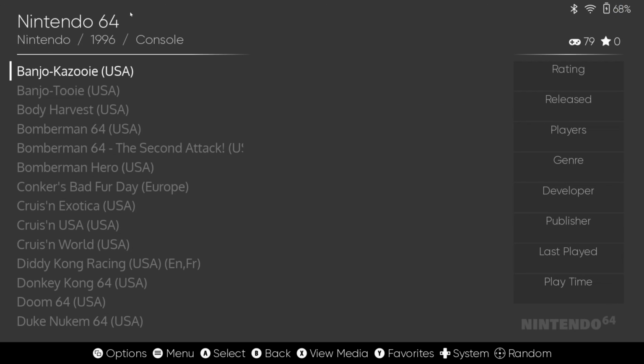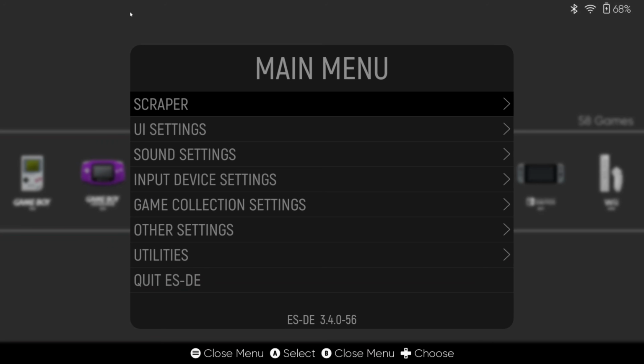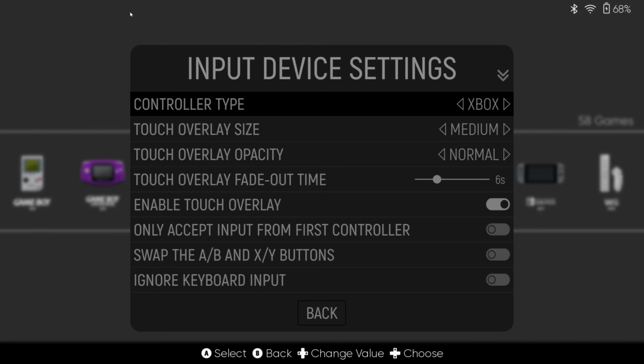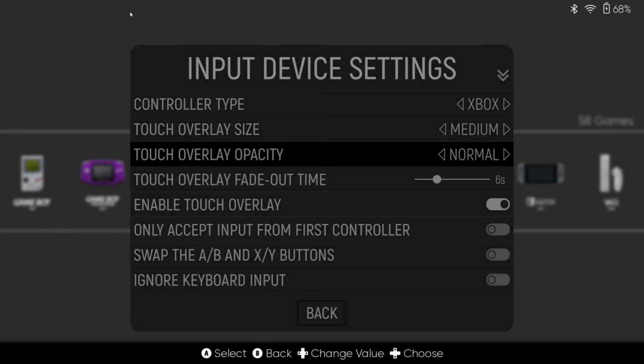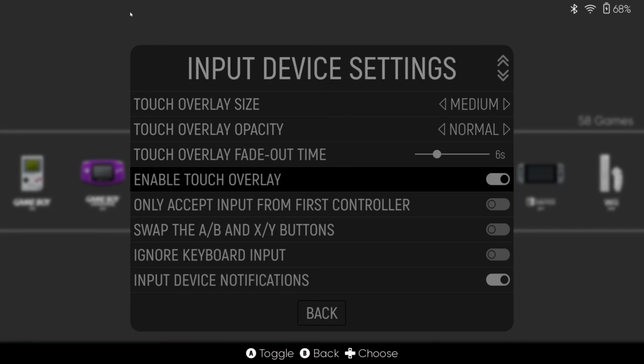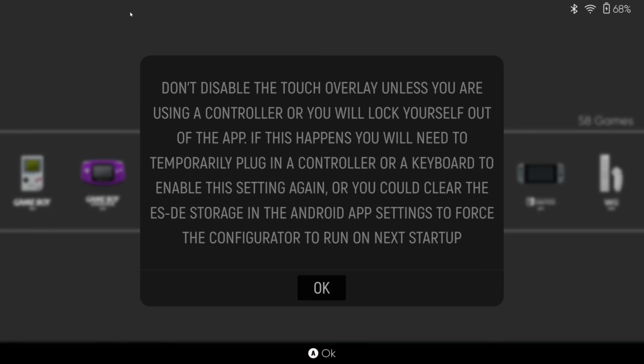This is all awesome, we're almost there. But let's change some settings. Push start on the main screen, and then let's head to input device settings. Then turn off enable touch overlay to remove the on-screen controls. You want to do this if you have a controller or a handheld.